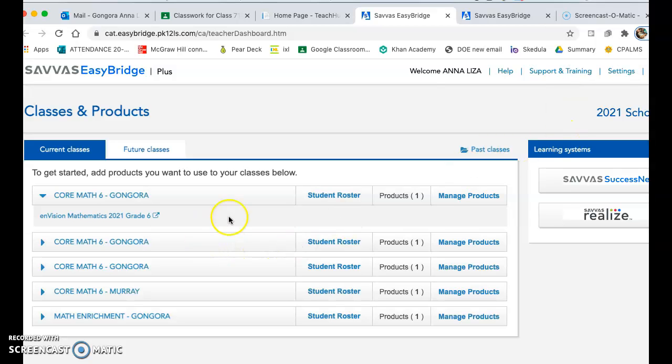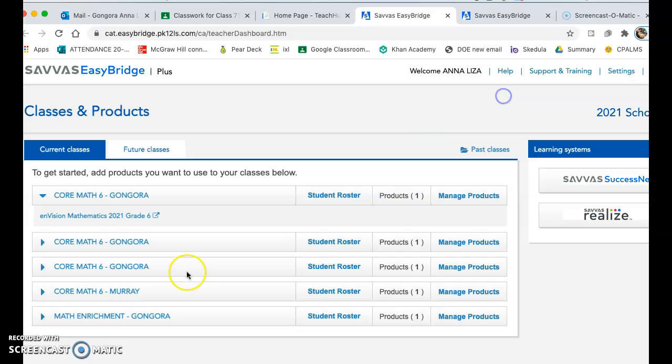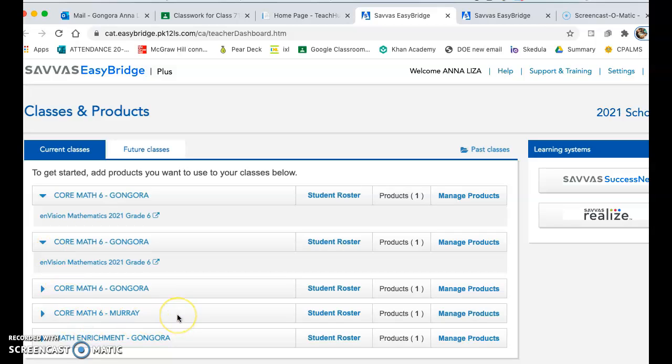But the first thing you should do is get the book. So click here and pick the book that you need. I pick Envision 6th grade math and I save that. I did that in every single class that I have, so I have chosen all the books that I need.